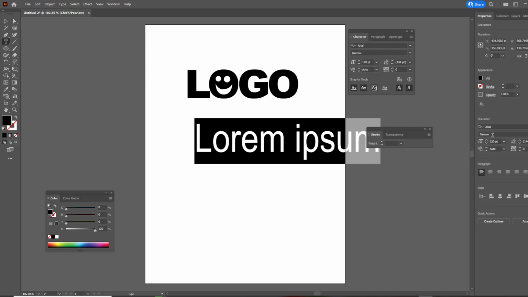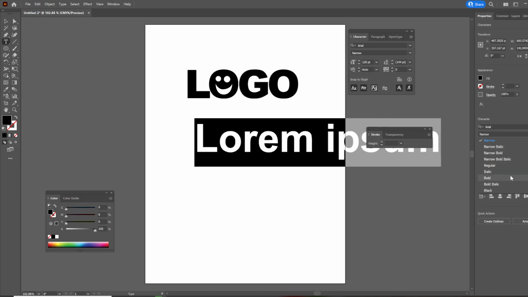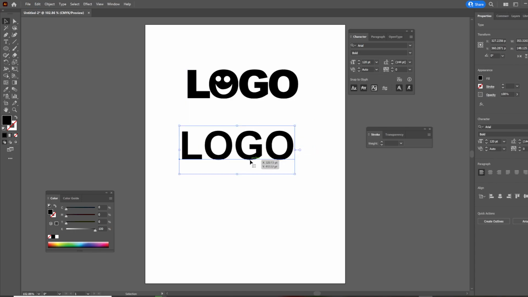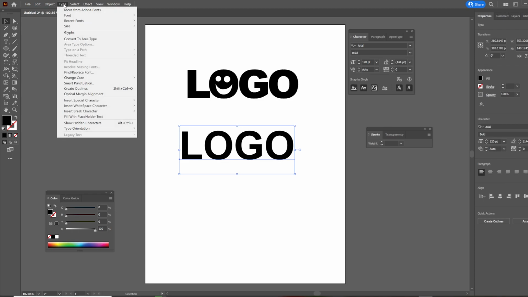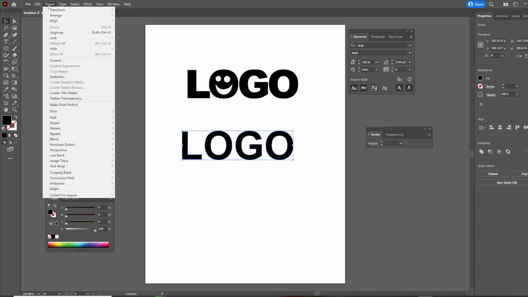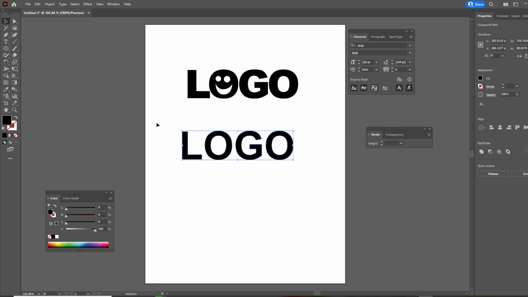Let's just go back to Arial, and you pick whatever font you want, okay? And I'm going to write logo again. And this time we're going to take the black arrow. We're going to do the same thing as last time. We're going to go Type, Create Outlines, okay? And then we're going to go Object, Ungroup, okay?